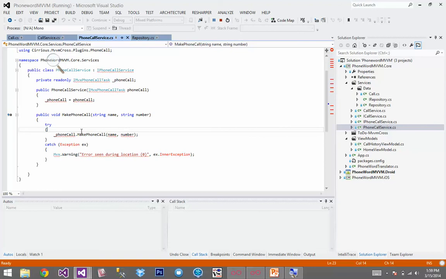This make phone call method is based off of an iPhone call service abstraction that was implemented on each platform. I can show you all that code later, but I'm just going to go ahead and go forward with this. So we have a call task, which is what MVVM Cross calls a plugin. If you need to make a phone call, or access the file system or whatever, there's already abstractions built that you can just put into your project.